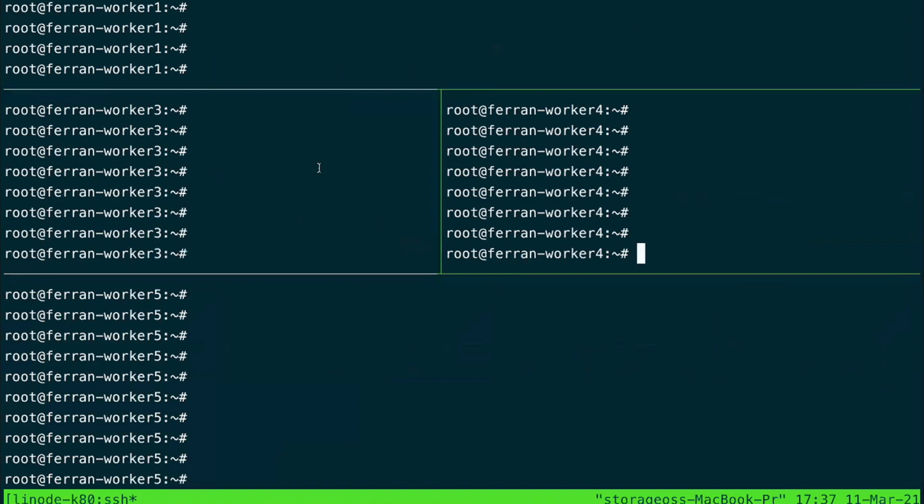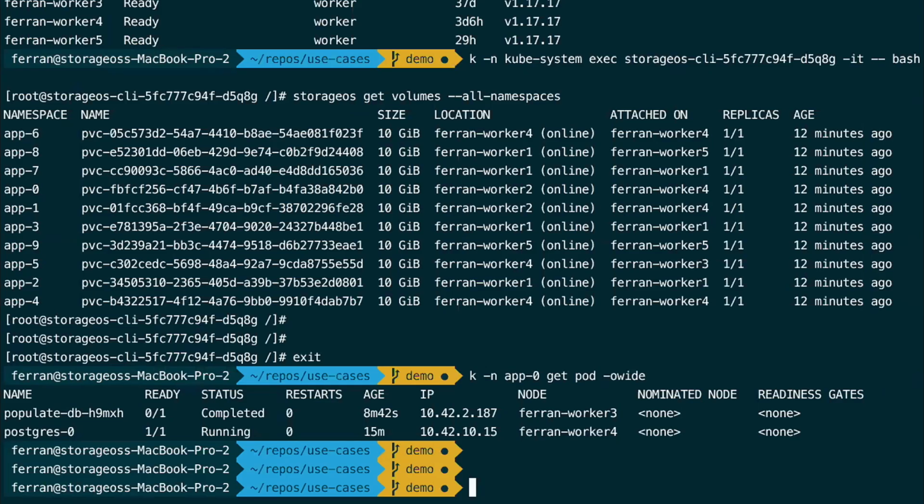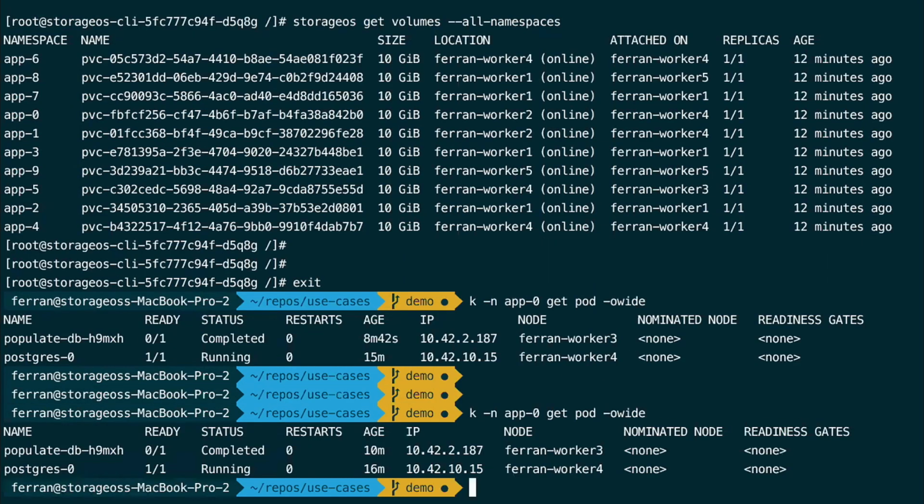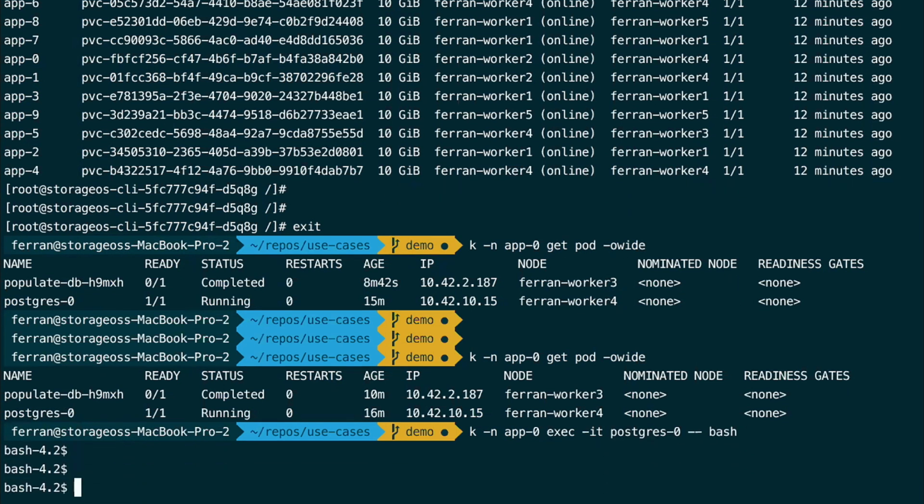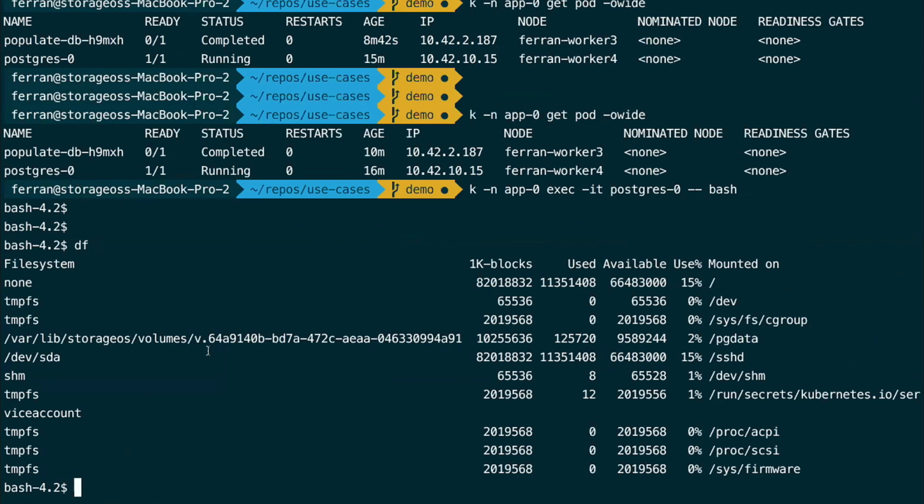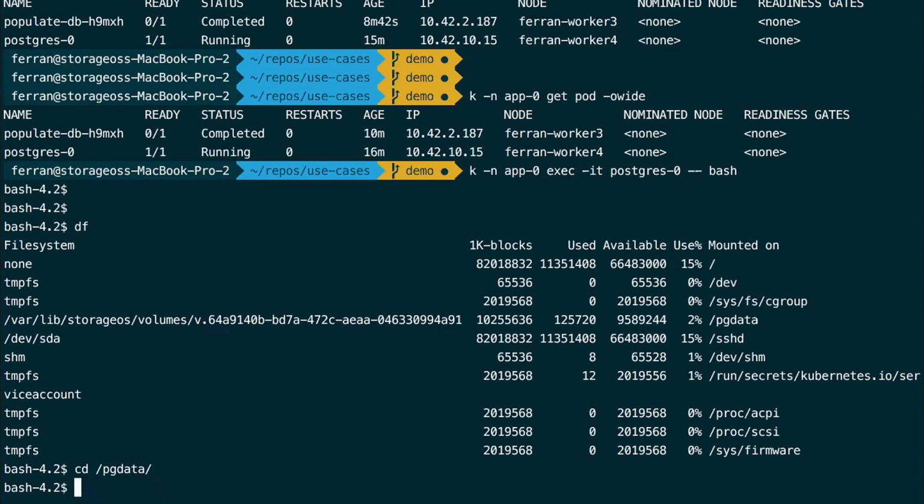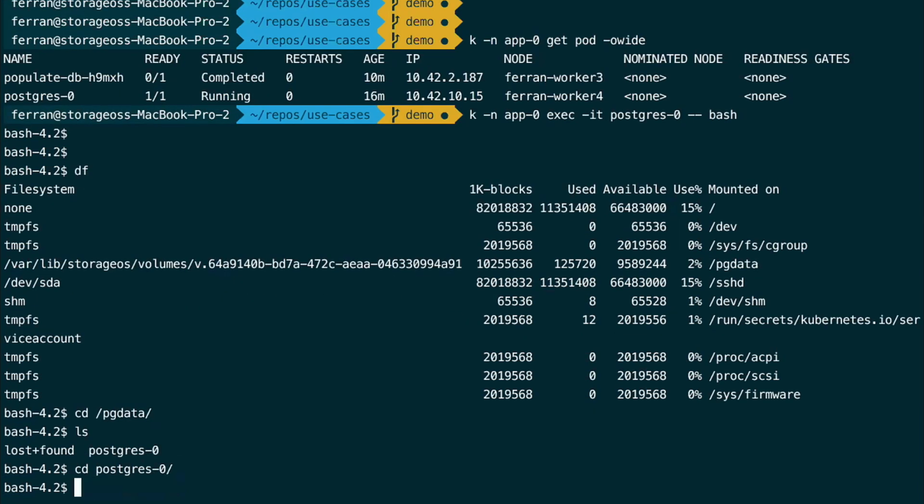Let's go have a look at the application itself. Same pod as before, still running, no restarts. Let's get into it. Once again, if we list the disks, we can see that the mount is there. Let's go into the data itself. We can see that we have data from Postgres.